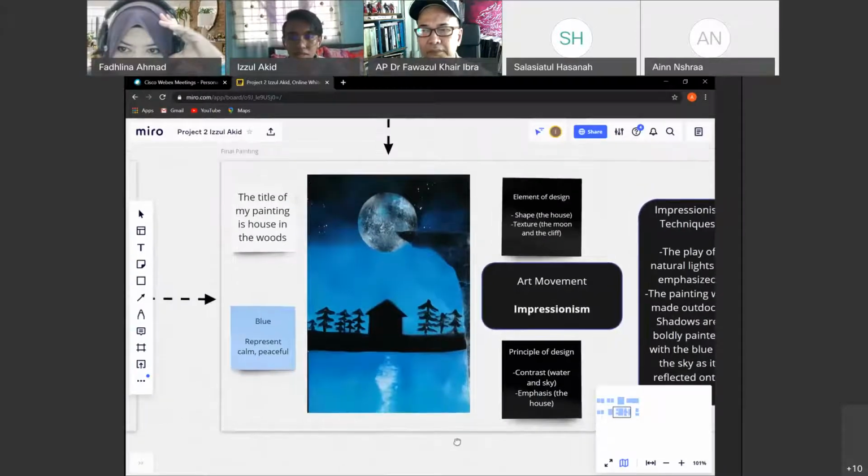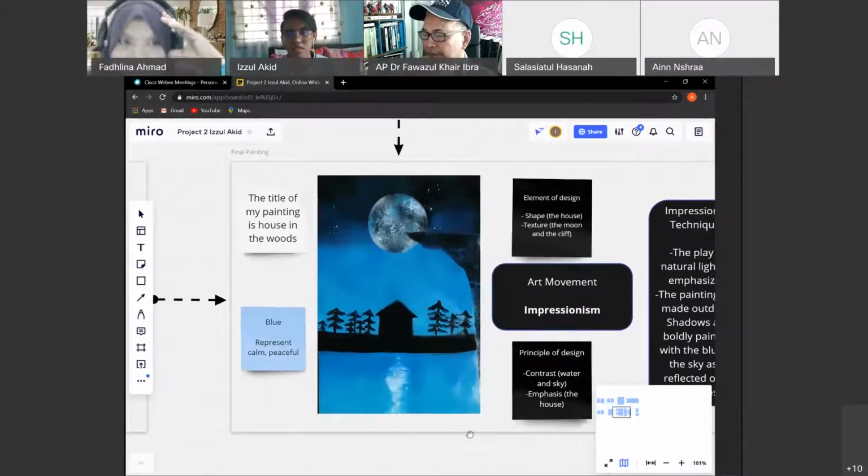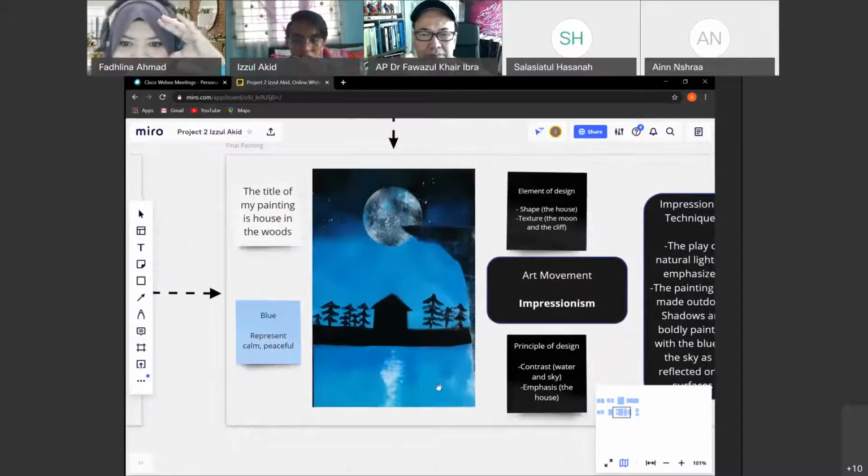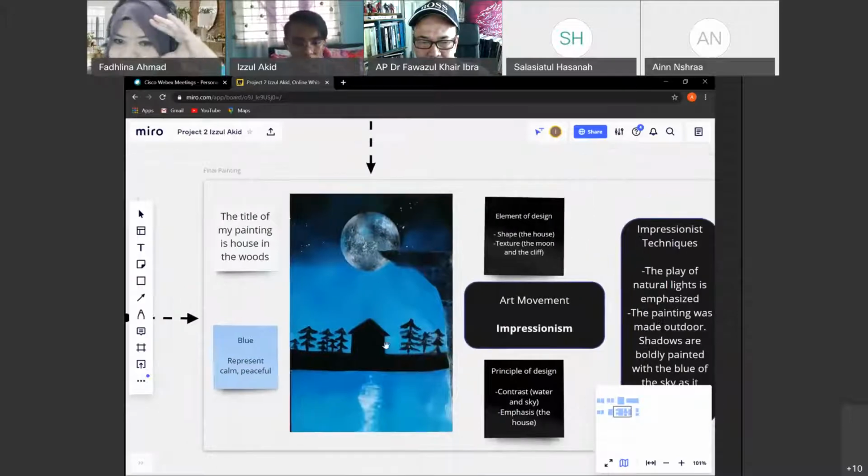The elements of the design are shape, this house, the texture, the moon, and the cliff. Sorry, sir. The principle of design I use is contrast, which is water and sky. The emphasis is the house, that is the focal point.